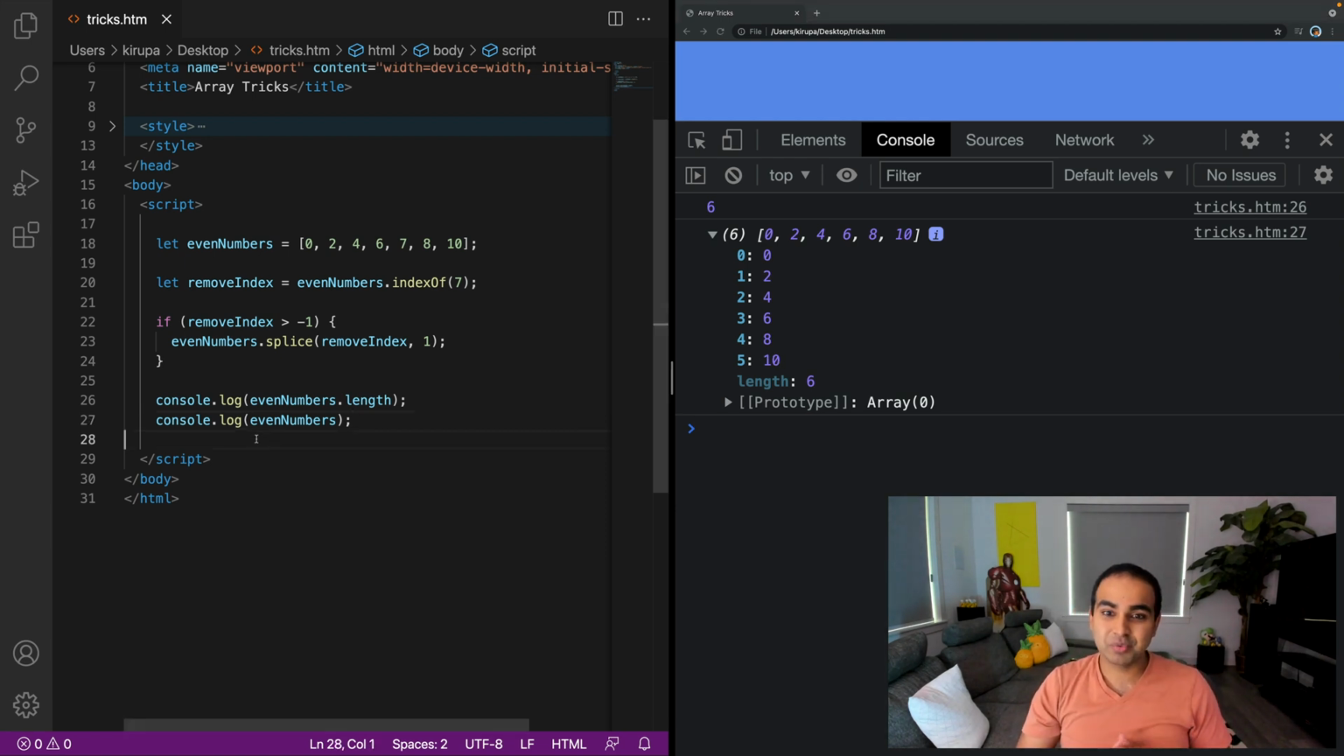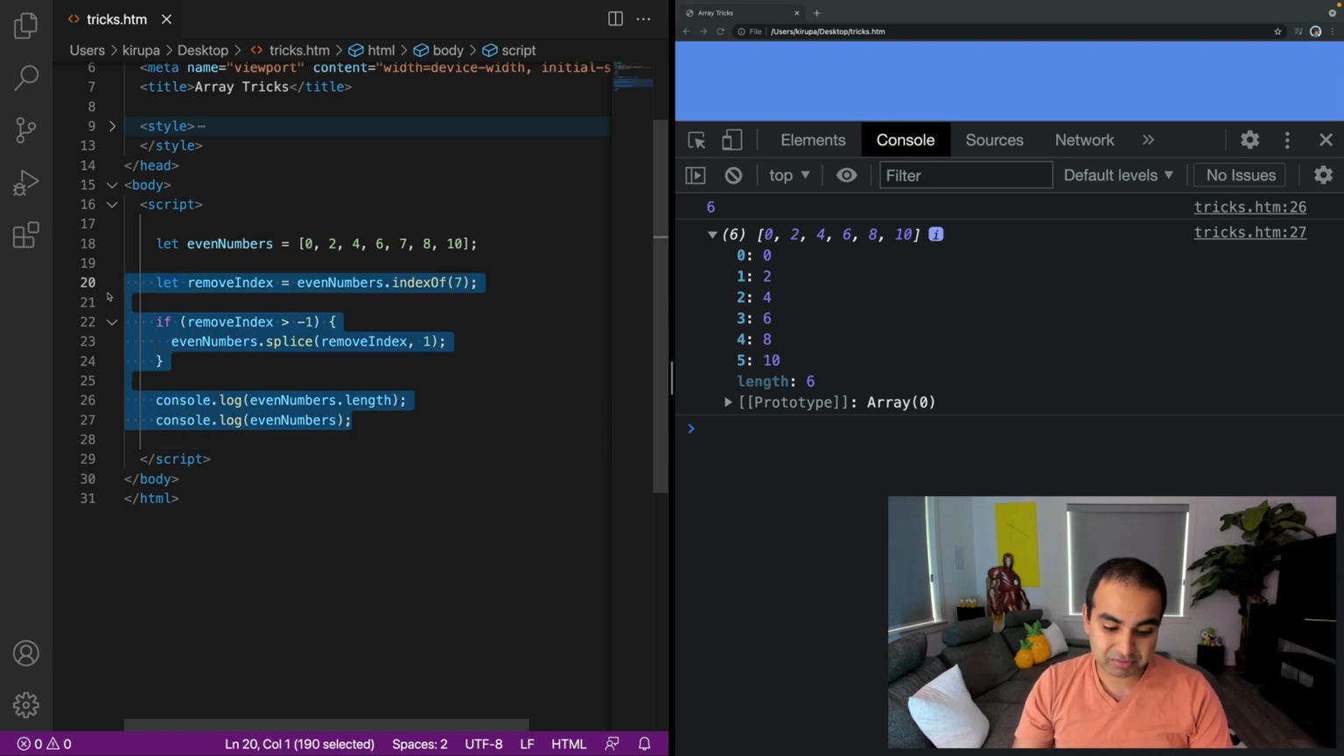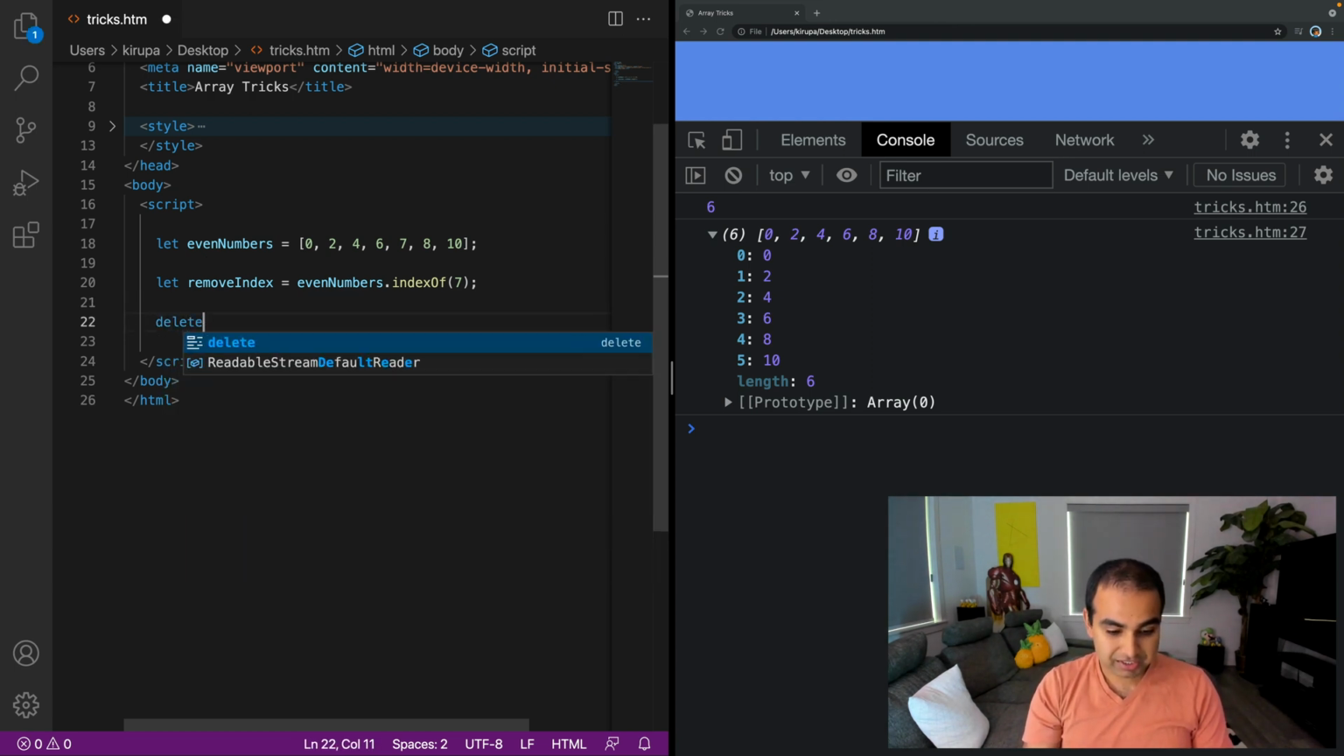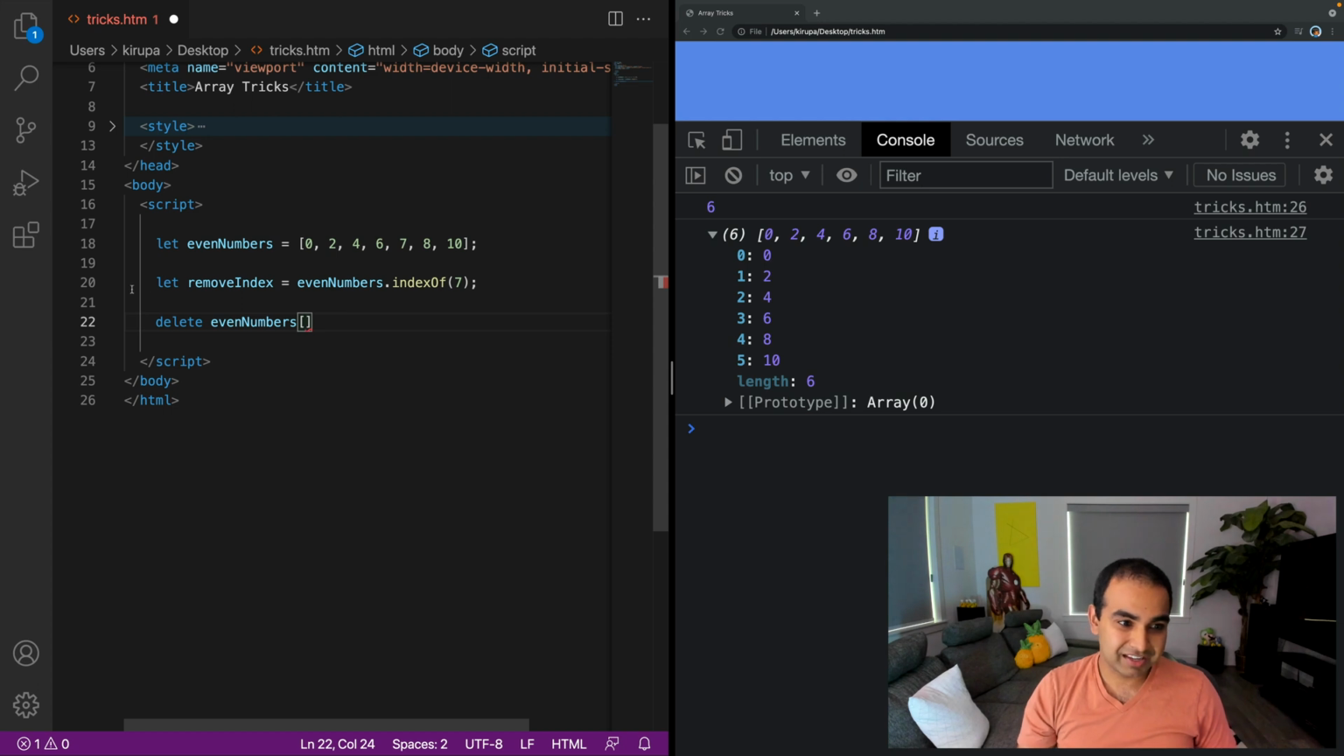Now, that's an easy way of removing items by using a combination of indexOf and splice. Now, there is one more approach we have for removing items as well, and that is by using the delete keyword. And so I'm going to leave everything else here except for the evenNumbers and removeIndex value. So what I'm going to do next is I'm going to use the delete keyword, delete evenNumbers. And what I'm going to pass in this time is removeIndex, which is, again, the position that the number 7 is going to be found here.